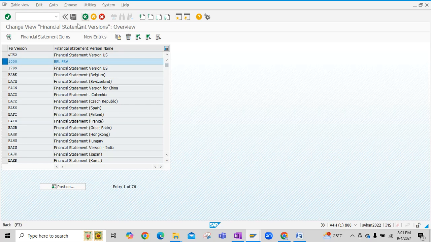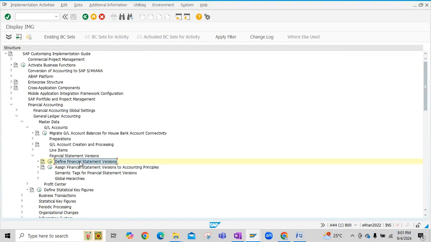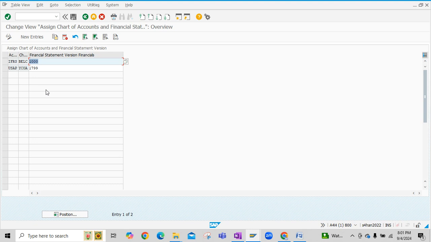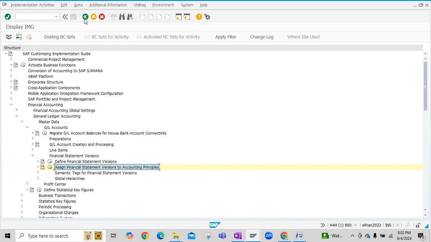Let's come back, and then we have to assign this financial statement version to accounting principle. So why are we assigning to accounting principle? Because now advanced foreign currency valuation is activated at accounting principle level. Because of that, that connection should be here actually. So I have assigned my accounting principle IFRS here with chart of accounts and the financial statement version created in the earlier step here. So this assignment we have to do.